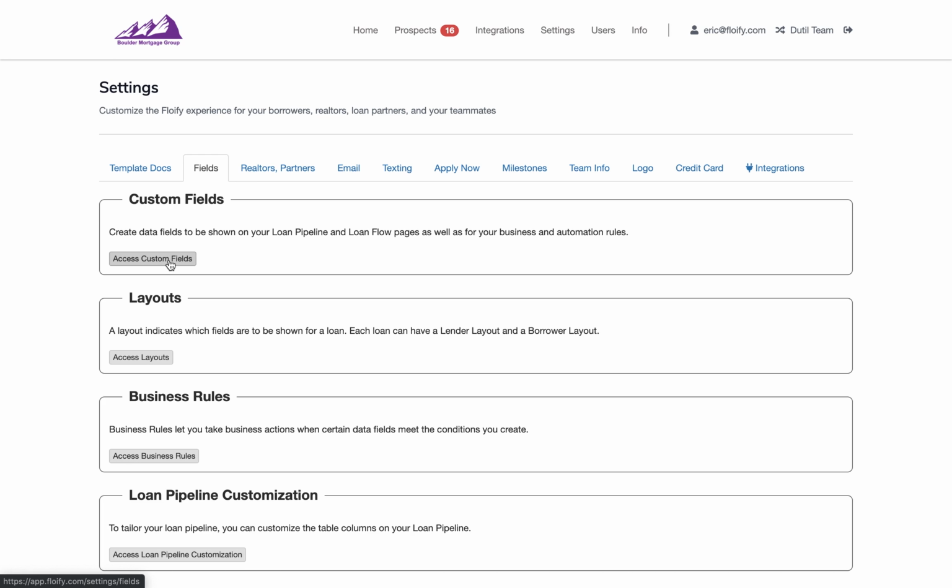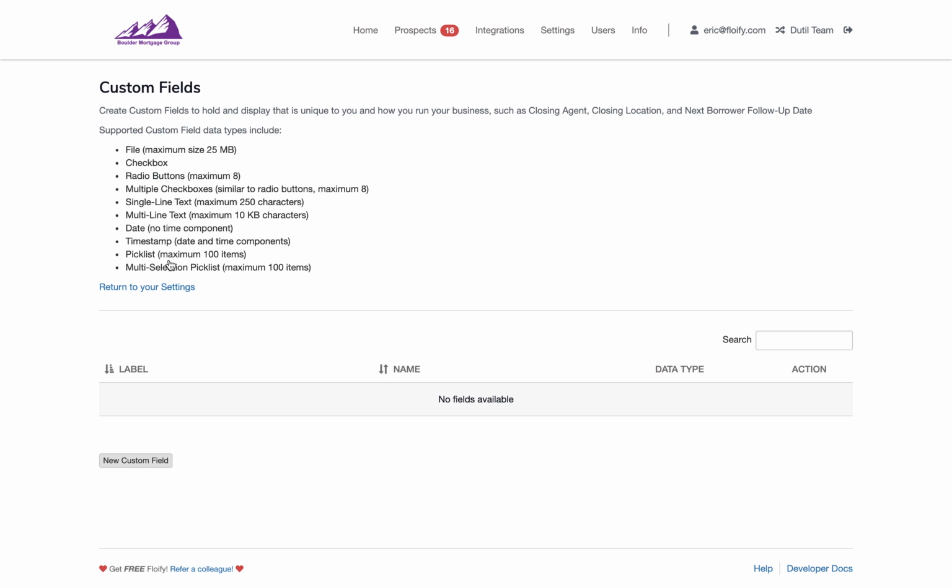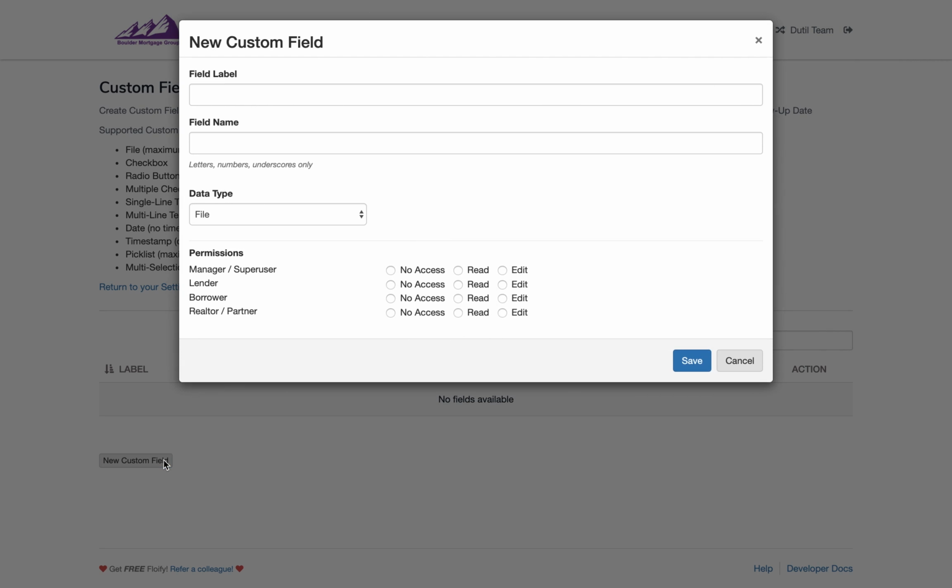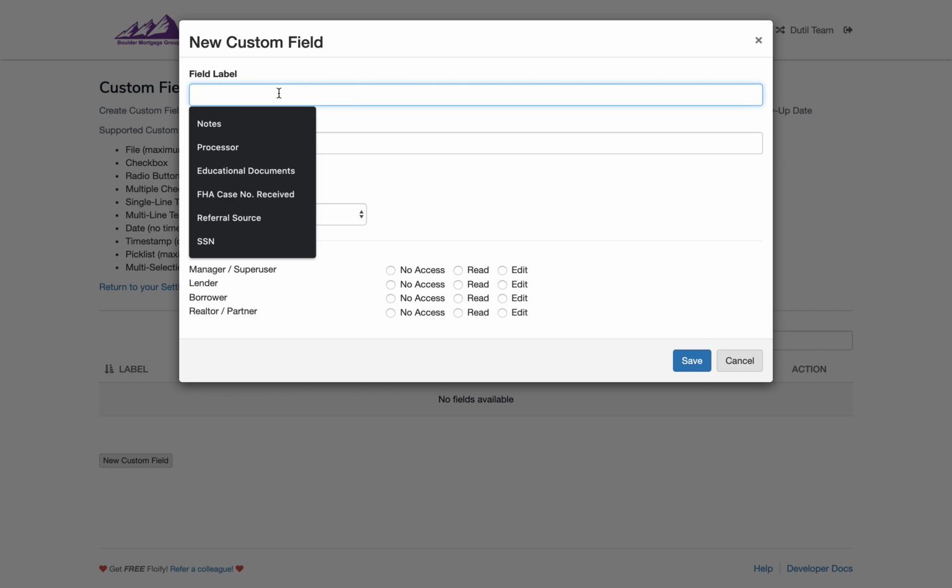The first step is to create the custom field I want to see in my borrower's loan flow. I'll go ahead and click to access custom fields, and here I can see all of the supported data types. Now I'll click New Custom Field to create my data point. I'm going to first name my field label. For example, I want to create a field called loan type.